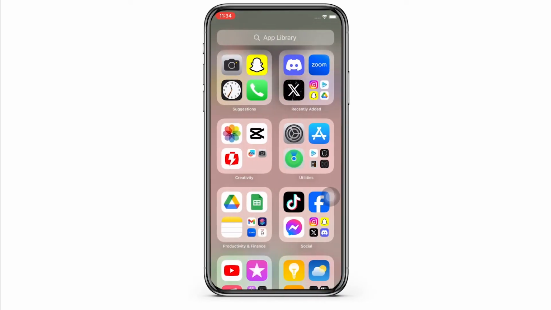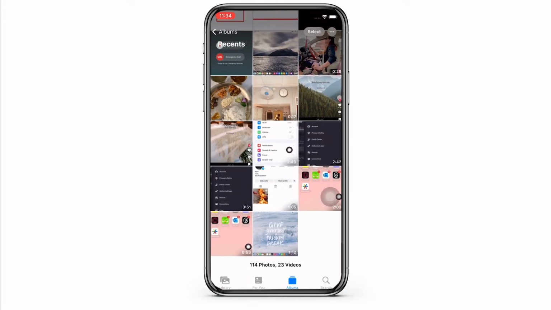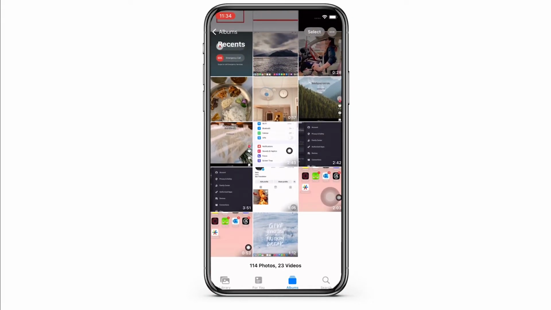Firstly, go ahead and open Photos on your iPhone. Now go ahead and tap on the Select option on the top right of your screen and select the pictures and videos that you want to hide.